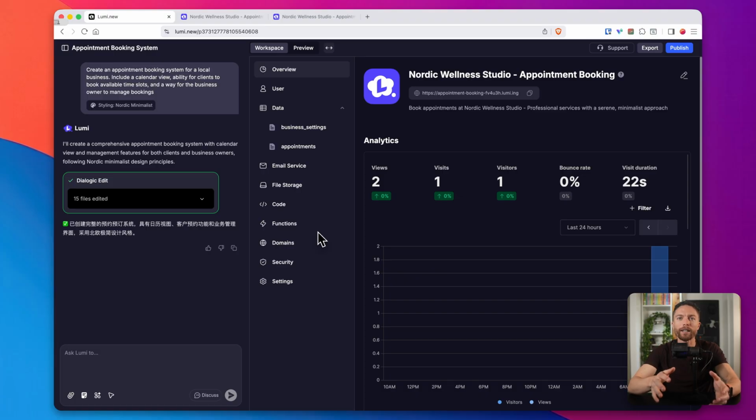All that stuff usually takes forever to set up if you've done it yourself or you need to do it yourself. And this is what separates Lumi from just another website builder. This is actual app development without the coding.